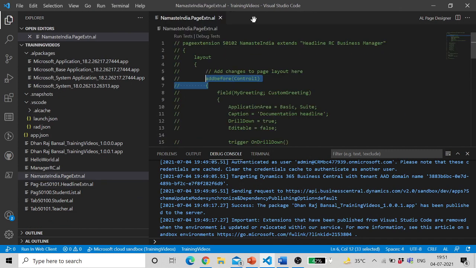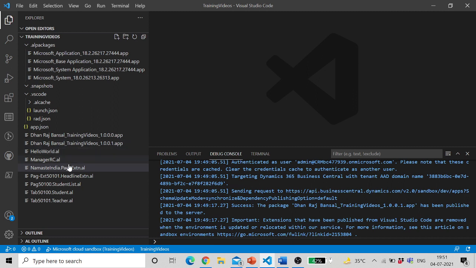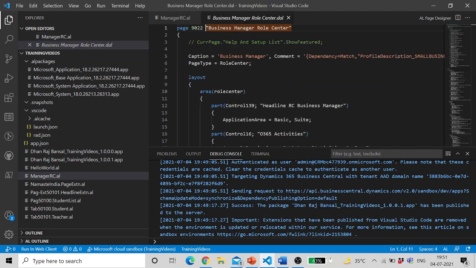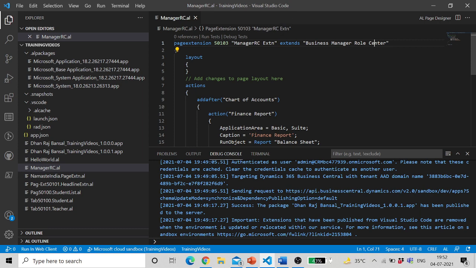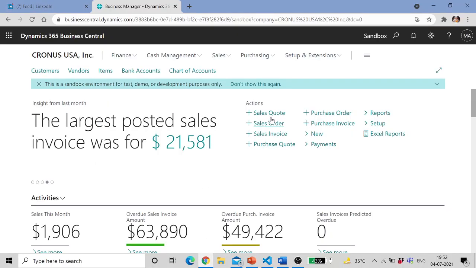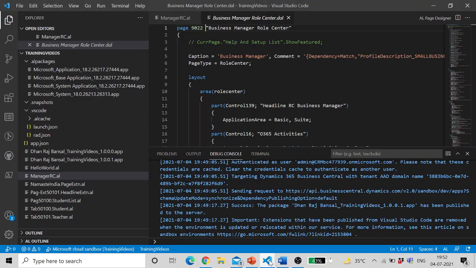In the interest of time, what I've done is I've created a page extension 5010, which is extending business manager role center 9022. I'll go to this one, 9022 role center. And how these are currently added in the system. For example, here it is chart of accounts, and I want to know how it is added there. What is there in the design for this?